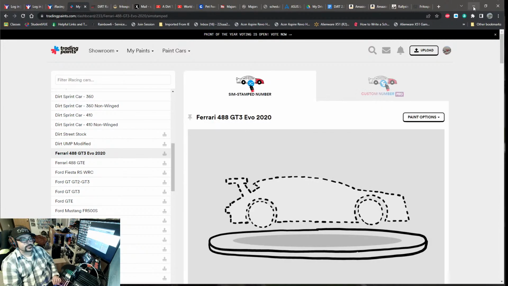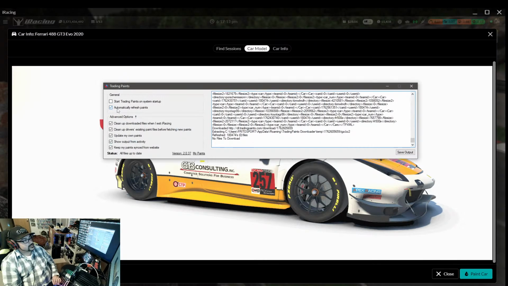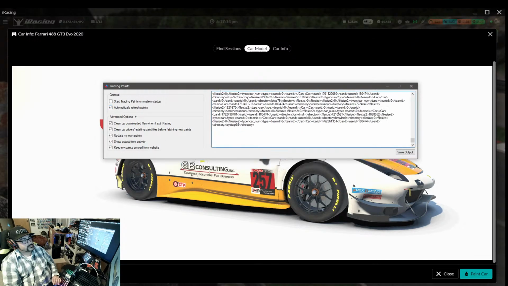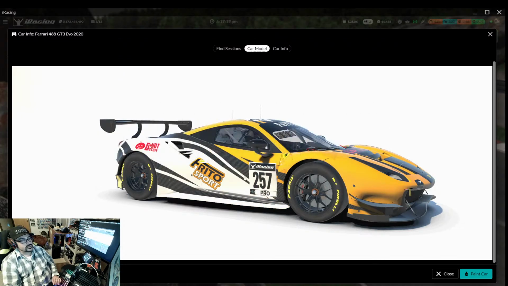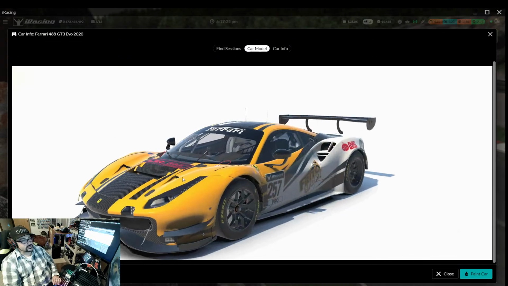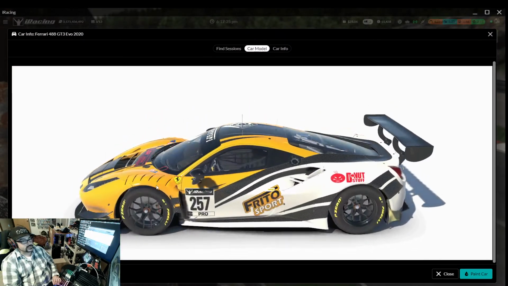Got it. It should show up there. We're going to refresh again, trading paints. Okay, now we move this out of the way. And then you can see there, we took that Rick Motec layer off so we could run this car in official iRacing series. There you have it.